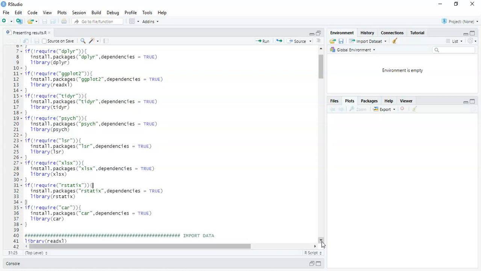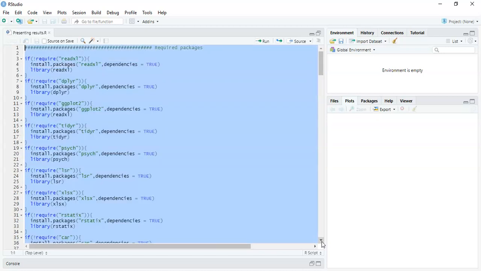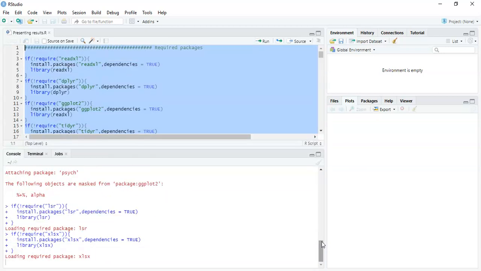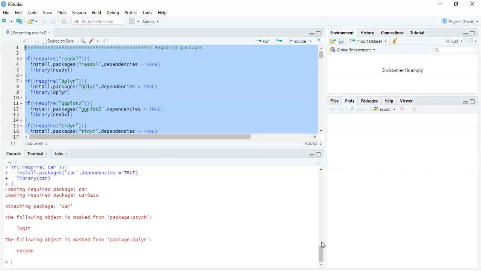And then the last package that we're going to need is the car package, and that won't be for this video, but for part 2, where we're going to be looking at Levene's test. So for Levene's test, I'm going to use the car package. So I'm going to first look at installing those packages just to make sure everything's okay. So it's going to be installing the packages and then loading the libraries, and it's just taking its time there.